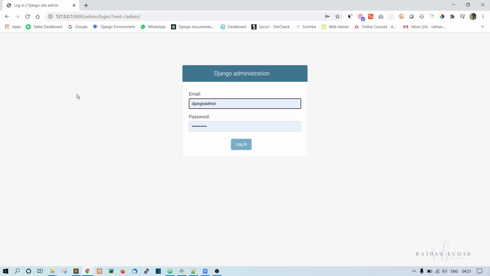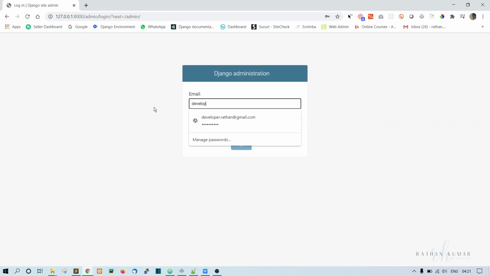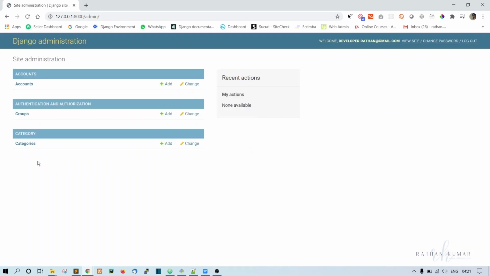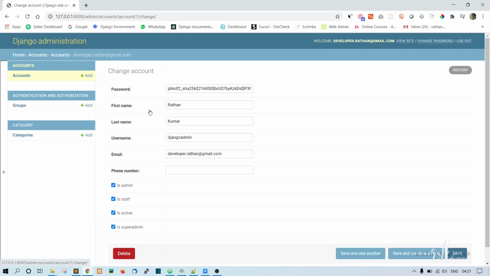All right, so now let's enter the email address. This is my password and login. All right, so I can now see the custom user model. Got it. So this is how it looks when you click on this developer email address.